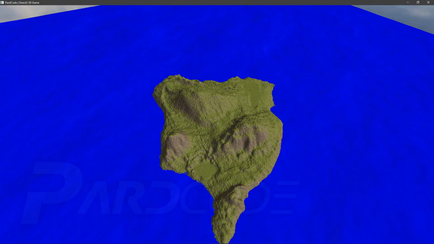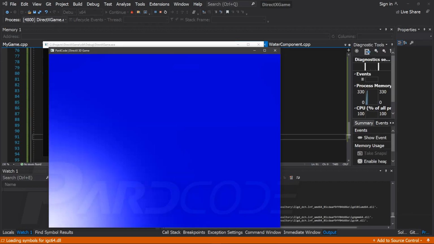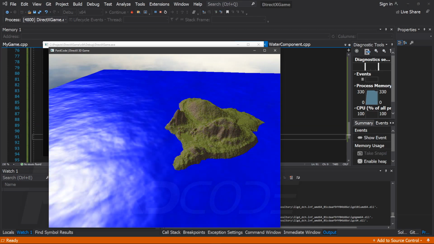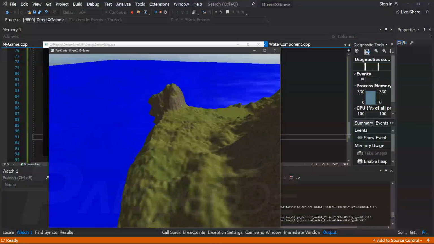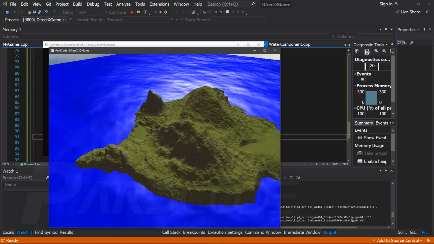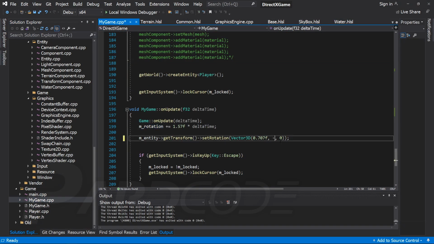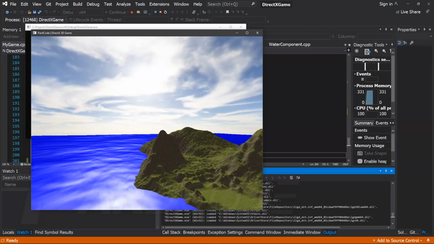So far, so good. Let's make things a bit more interesting. Let's enable the specular lighting of the water. Here we go. Let's stop the animation for now. Good.